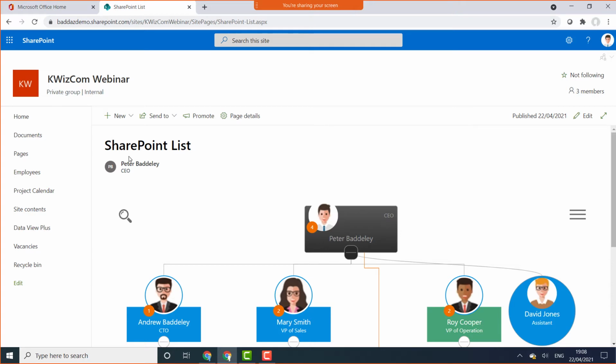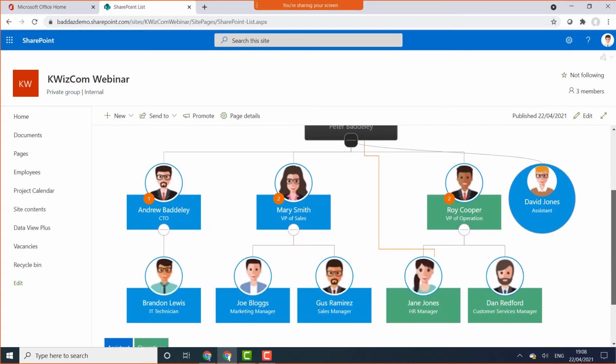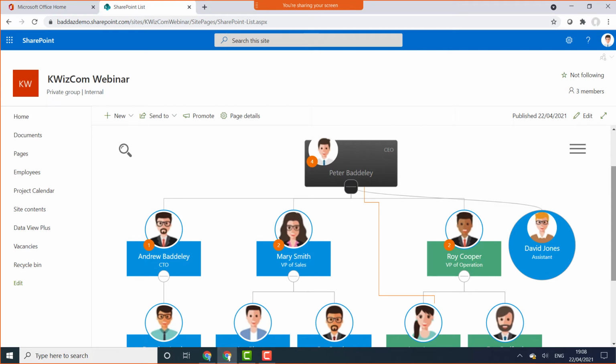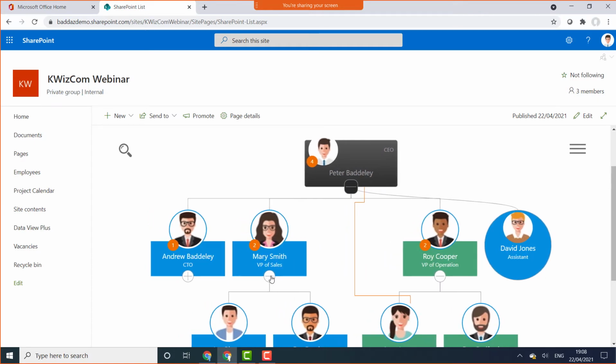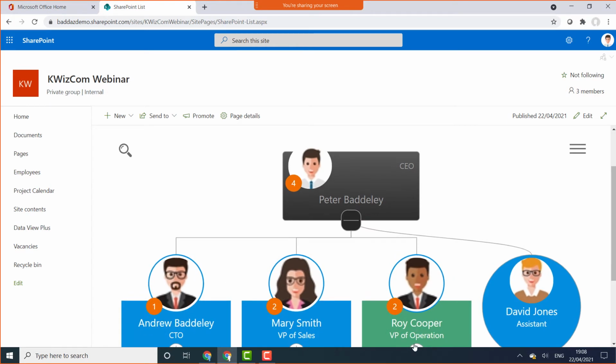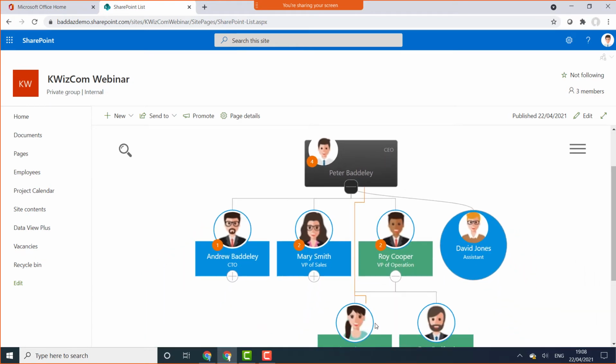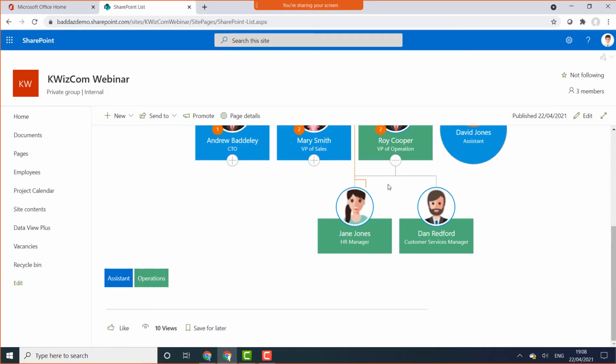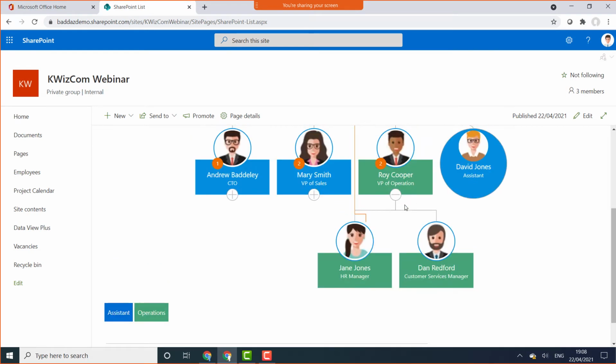So here's my organizational chart configured on my page, and let's just show you some of the features of that. So firstly, it's worth bearing in mind that these different sections of my organizational chart are very easily expandable and collapsible with zooming type features. You notice I've got a hierarchy here. So I've got different employees who report to Peter, for example, and then some where Roy is their manager.